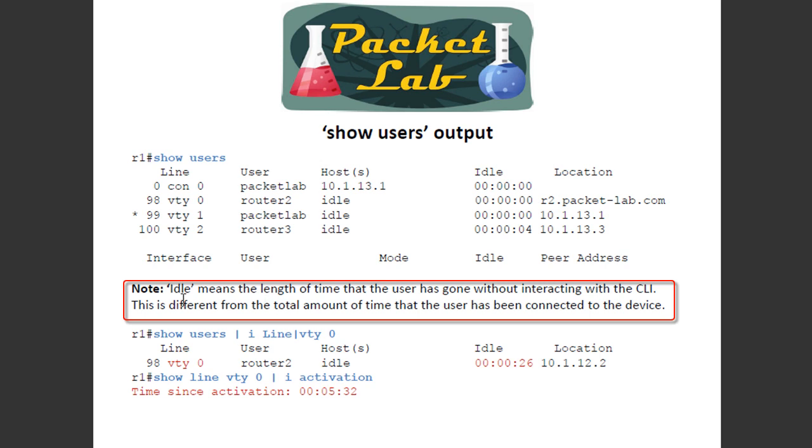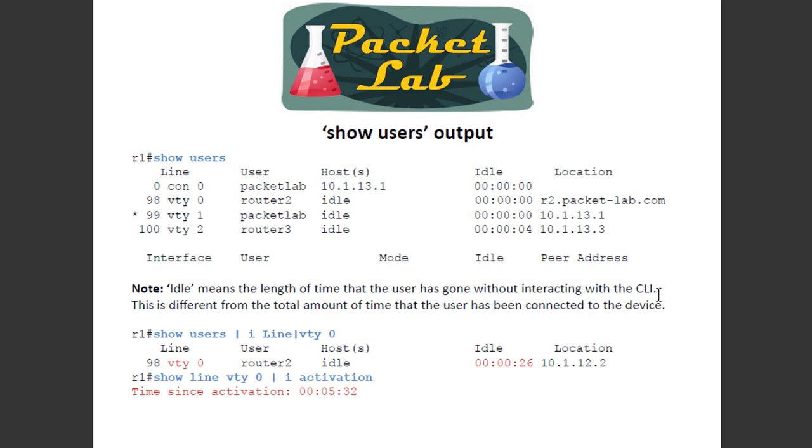And I've got a note here. The idle time means the length of time that the user has gone without interacting with the CLI. He hasn't issued a command or even hit enter. And you can see the idle time up here. What you want to avoid confusion with is that this is different than the total amount of time that the user has been connected to the device.